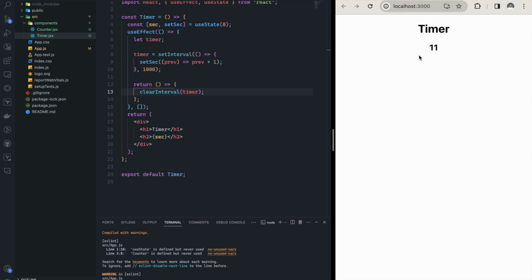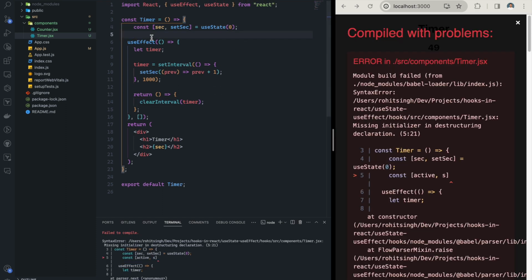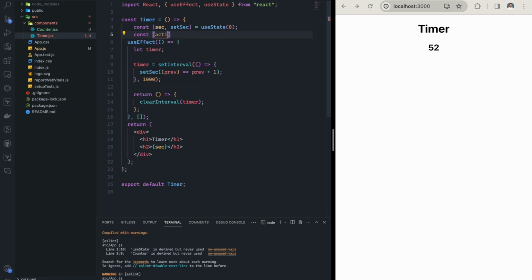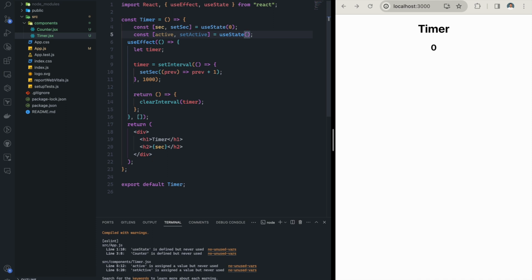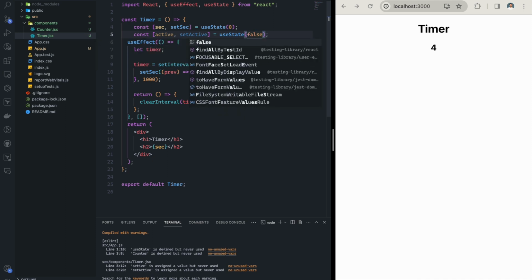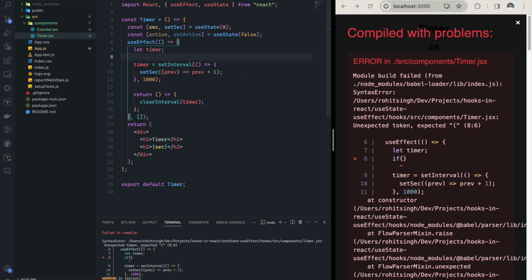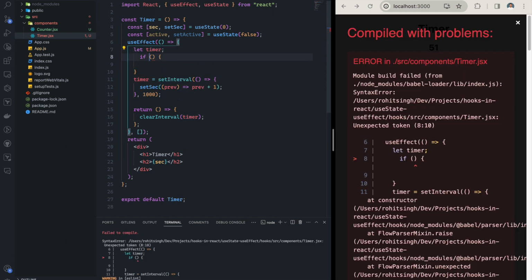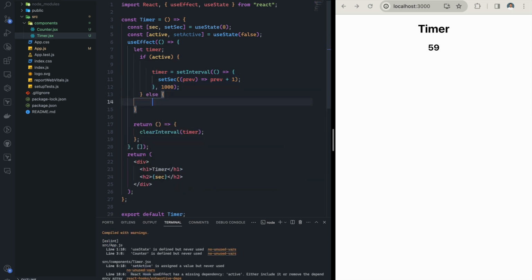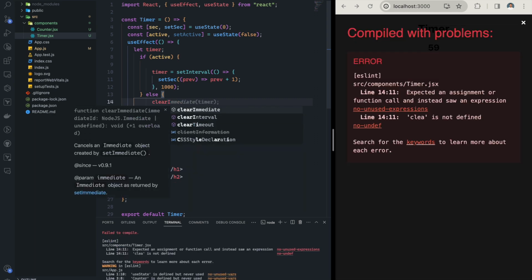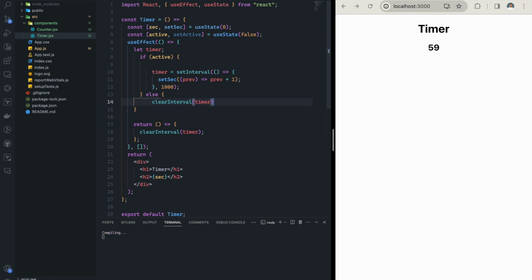So let's create two buttons here for starting this timer and for clearing this timer. Let's create one more state here, and it is set to false. Let's give it a boolean. So currently it is not active. If it is active, it will assign this timer value to it, else it will clear the interval. It will pass timer from here when it is not active.